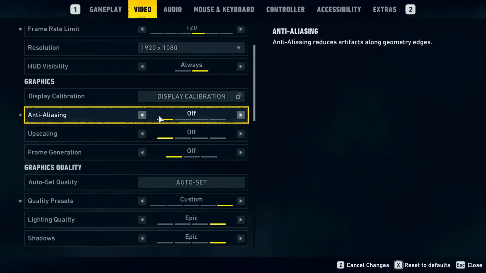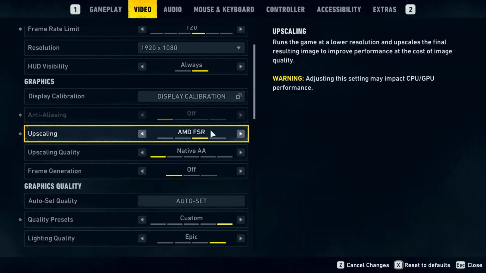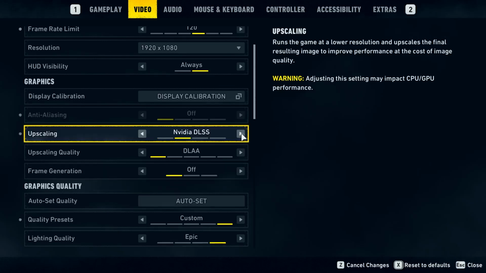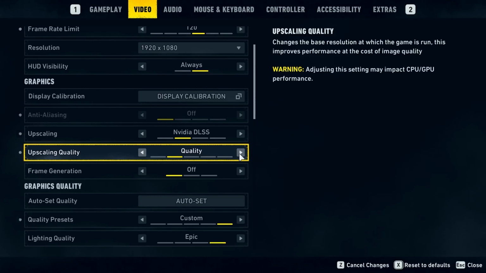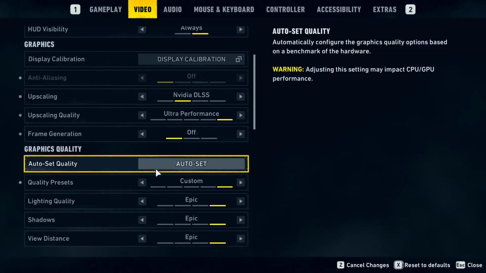If your computer has a dedicated graphics card, you can use upscaling methods like DLSS, FSR, or Intel XeSS. These technologies render the game at a lower resolution and then upscale the final image to improve FPS at the cost of some visual quality. Choose the one that matches your GPU's brand. Then set the upscaling quality to Balanced, Performance, or Ultra Performance, as these options generally provide higher FPS. For frame generation, you can leave it disabled or enable it depending on your personal preference and GPU model.